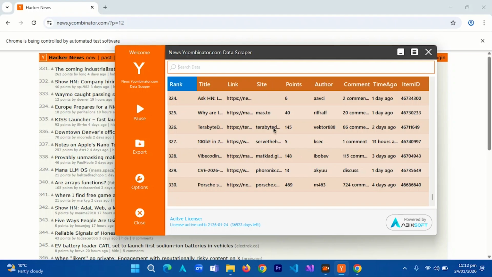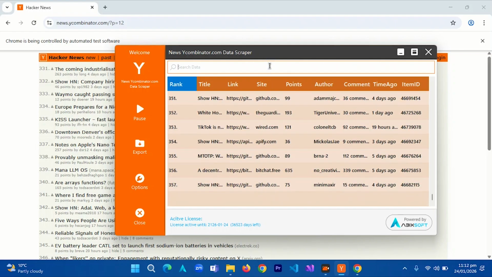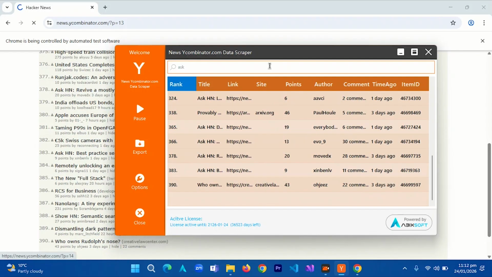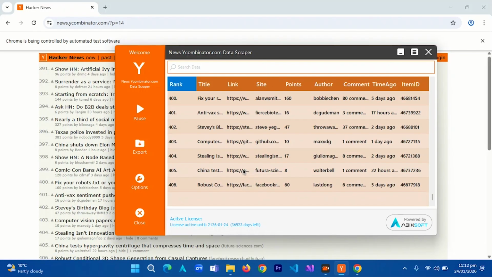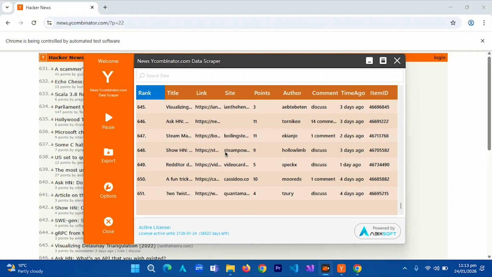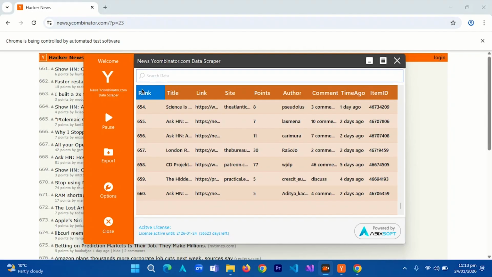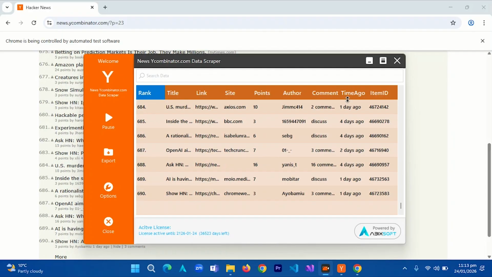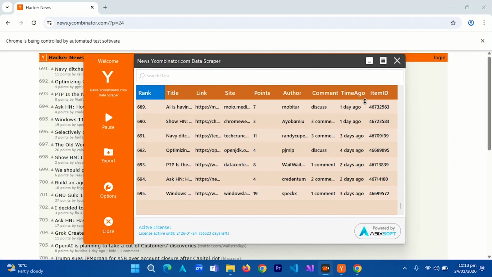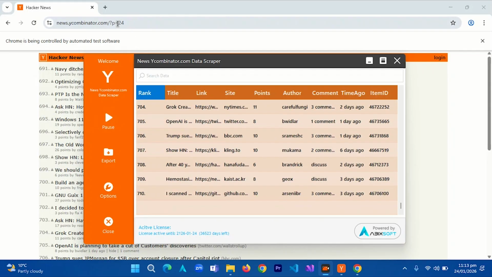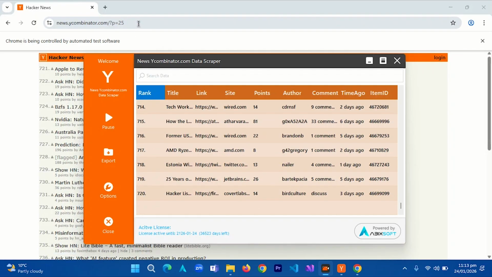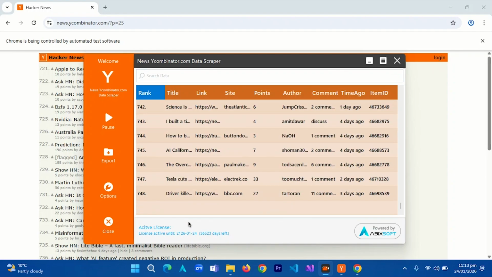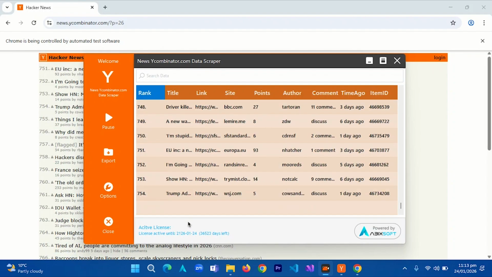Here you can search titles from this data, whatever you want. It will scrape rank, title, link, site, points, author, comments, time ago, and item IDs. Now the page is 24, and now it's 25. I'm going to show you the first page for this video.